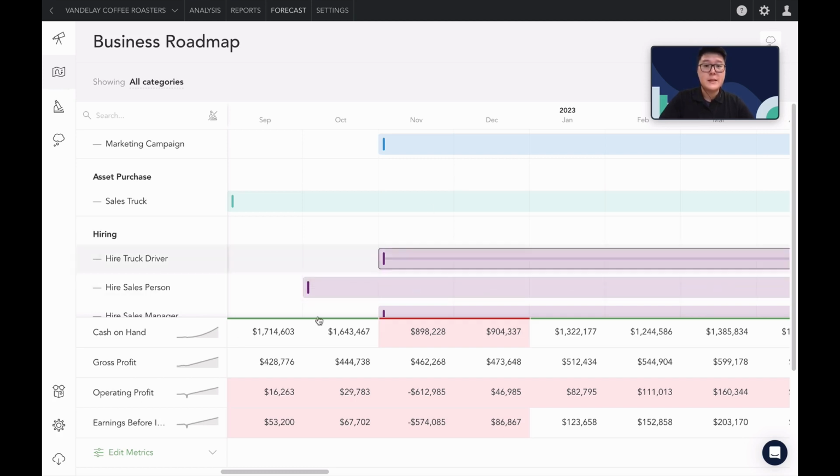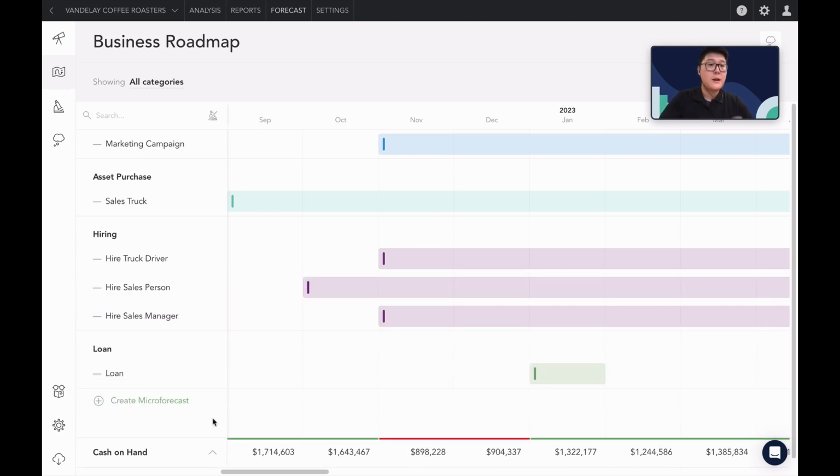But essentially, this gives us a bird's eye view on these core metrics, and any changes that we make to our forecast. So for example, if we move our marketing campaign, this is going to update our cash flow and our profit in real time. So we can start making decisions on a real time basis by moving some of these things around.